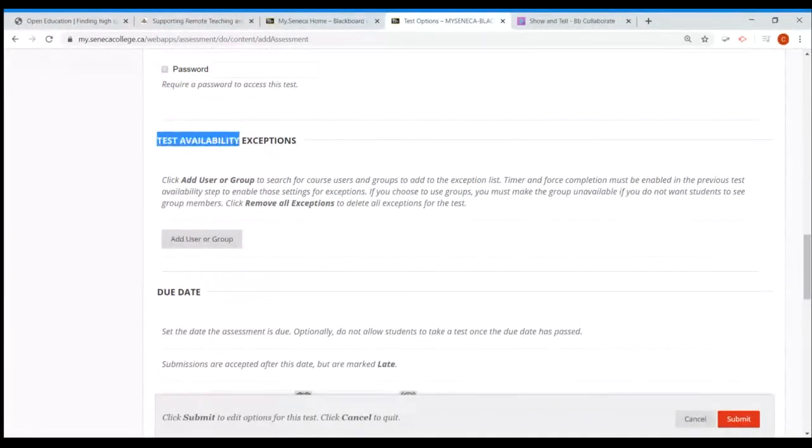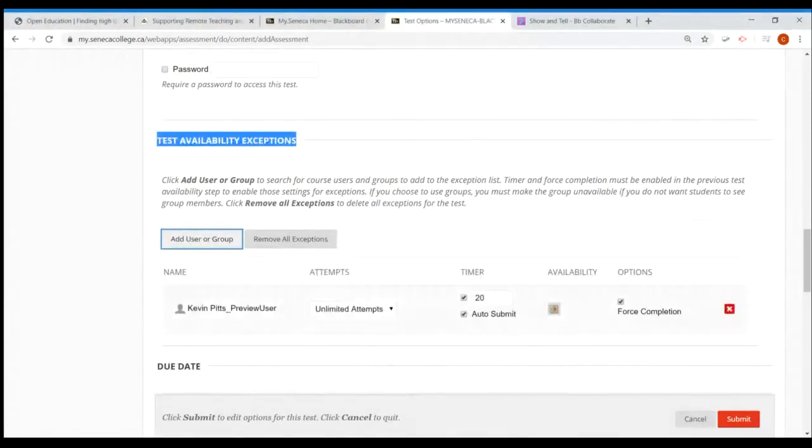This is very important. Test availability exceptions. So maybe I've got a student that needs extra time on a quiz. How do I give them extra time when everybody else gets the 20 minutes? Well, I can click here and add a user or group. Now you won't see this, but I'll pick myself from my student list, and you'll see it in a second. So here I am. I'm a student that's going to have an exception. So right now the timer's 20 minutes, and I get time and a half, so I'm going to bump that up to 30 minutes. So myself as a preview, I get 30 minutes instead of everybody else getting 20.